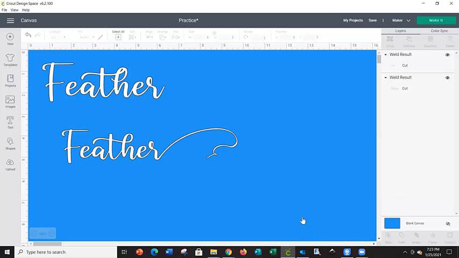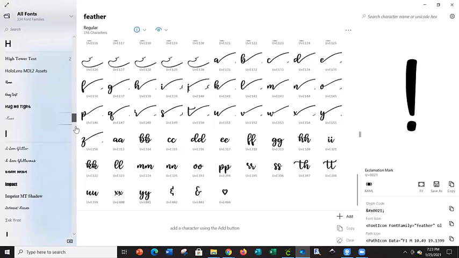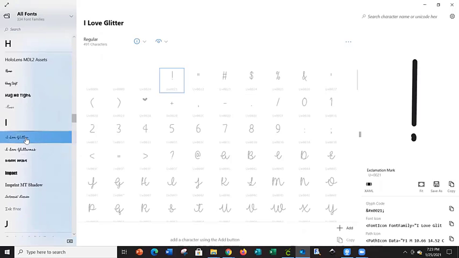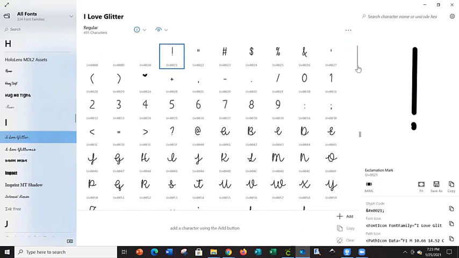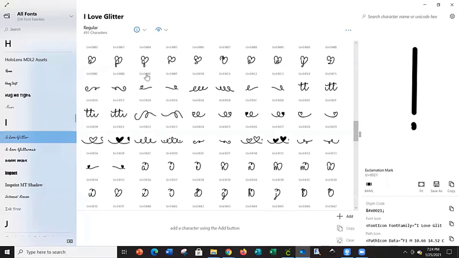So there are many different fonts that have glyphs. One of the most popular ones I would say is I Love Glitter. And here it is. Here are the regular symbols. There is a little heart there. And there are some hearts before and after. There are hearts that go in the middle. Lots of things I've seen made with I Love Glitter.